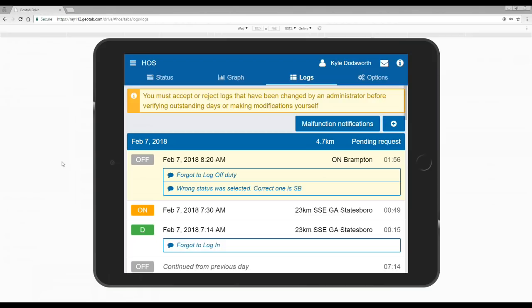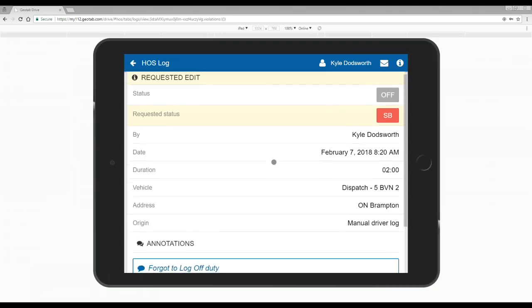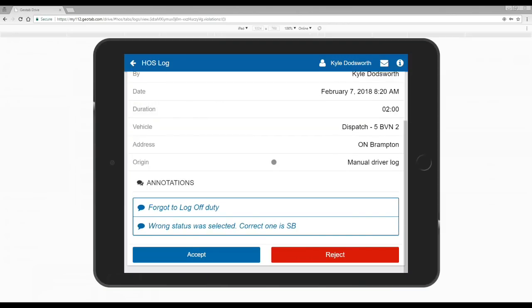So as soon as that save was done by the admin, the logs update and actually say that you have a pending edit. Now again, you'll see that it still says off, even though we changed it to sleeper berth. So this pending request, and the pending requests always bubble to the top, and you click into it, it will then show what changed. So in this case, the status changed from off to sleeper berth. I didn't change anything else, but anything else that I did change would actually show in yellow as well as a requested status. And if I, the driver, think, yeah, this is exactly what I needed, this is perfect, I'd be able to accept or reject.